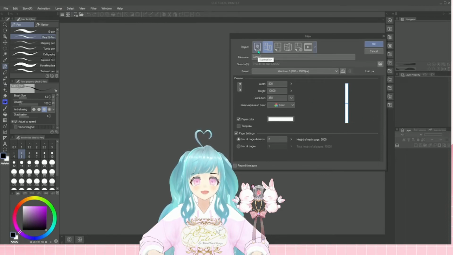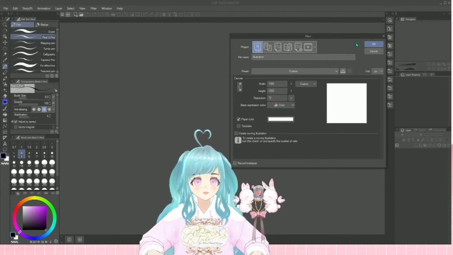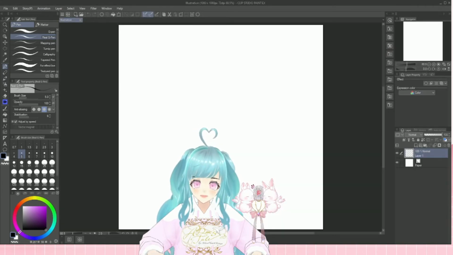It automatically goes to Webtoon for me, but if you're only going to be creating illustrations, this should be good enough. We will talk deeper about this setup later, but for now, I'll just create a new illustration so I can explain to you the tools on the left. So this is my canvas currently.